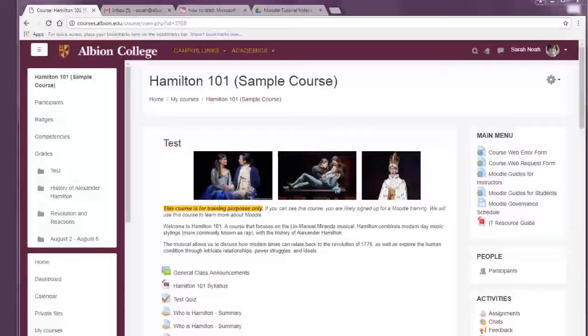Today I'm going to show you how to back up a Moodle course web. Please keep in mind that every semester Instructional Technology automatically backs up every course web and the content within each of those course webs. However, we do not back up any student information or information from the gradebook.